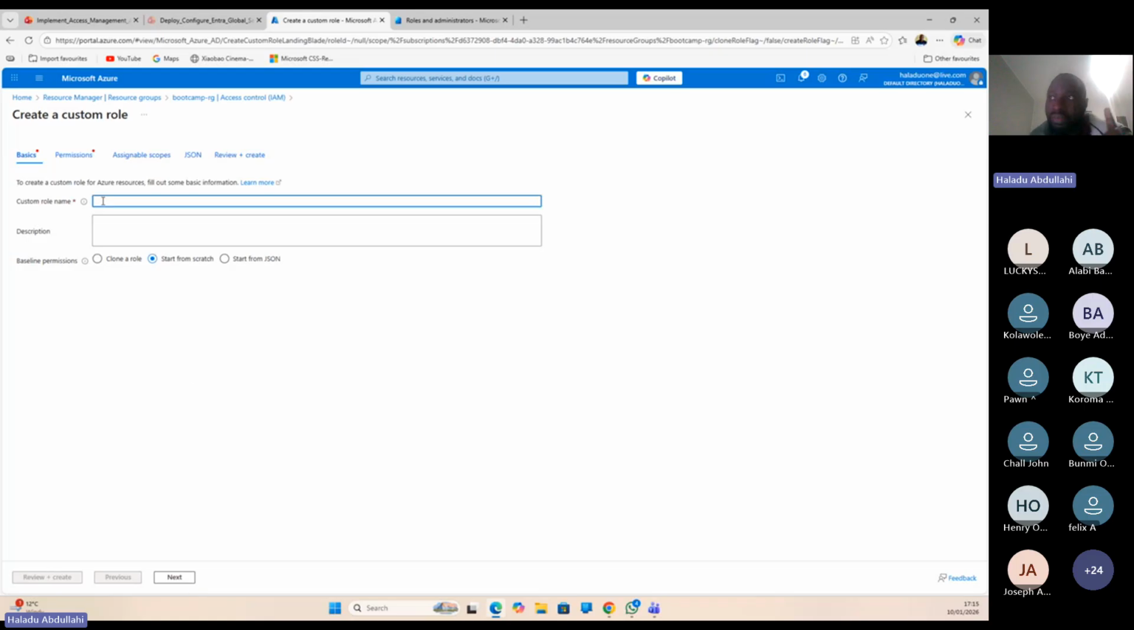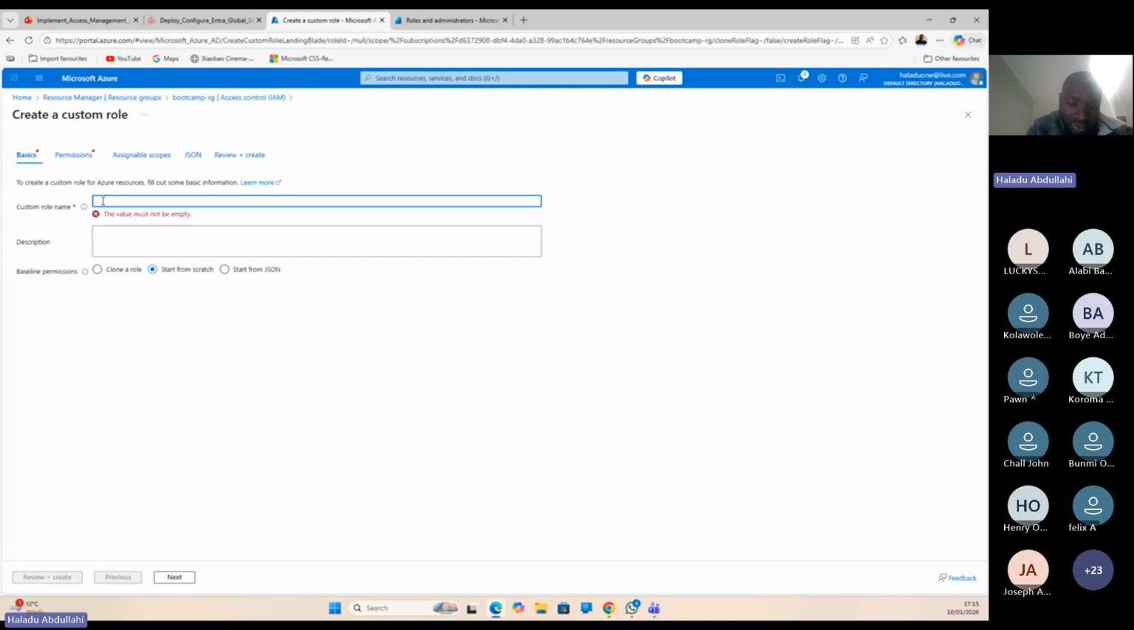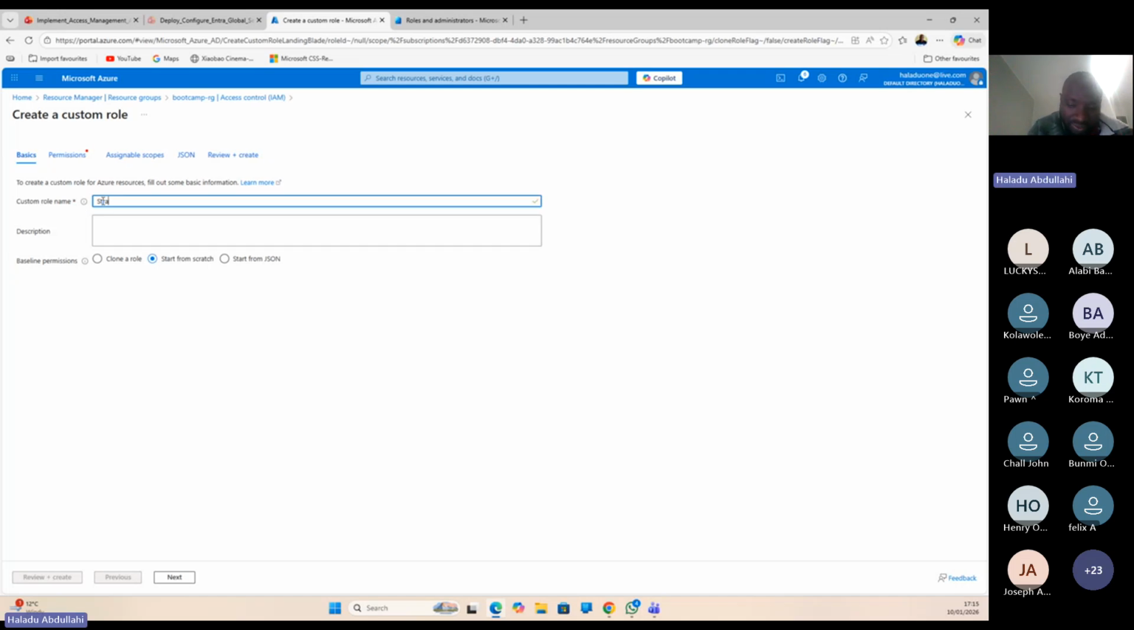So go ahead and give it a very, very meaningful name so that you know what that role is going to do. Maybe you want him to be able to read or view and start machine, or let's say start and view machine. Let's see if it will allow me. It won't take spaces. So I want this role to allow someone to start and view VMs.